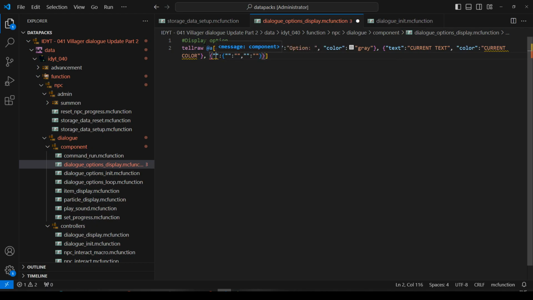So let's type in here click event. What is the click event? What is your action? My action is to run a command, please. No problem. What is the command you want to run? Well, I would like to run a trigger command. I would like to run trigger npc option response set current goto.